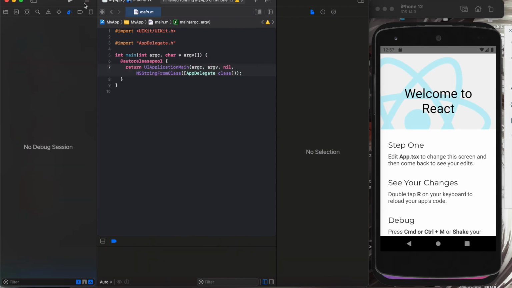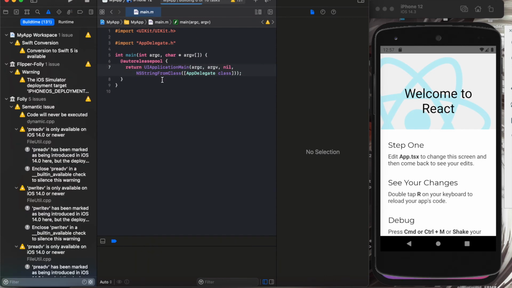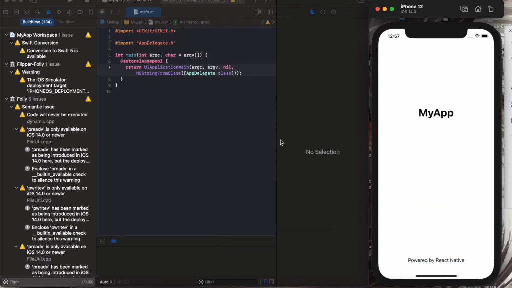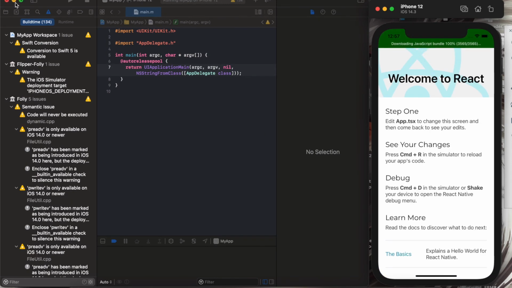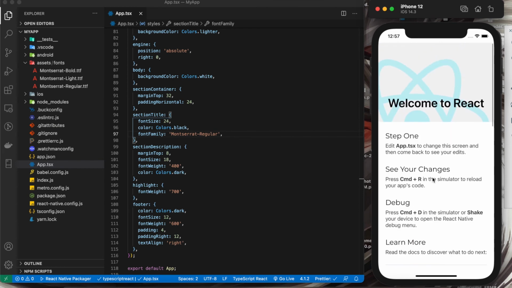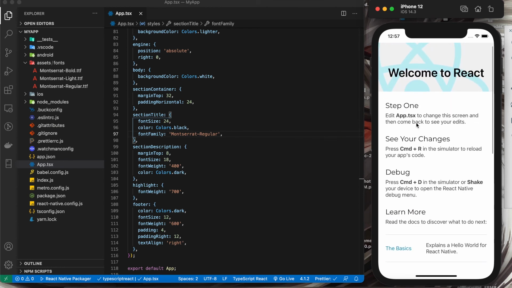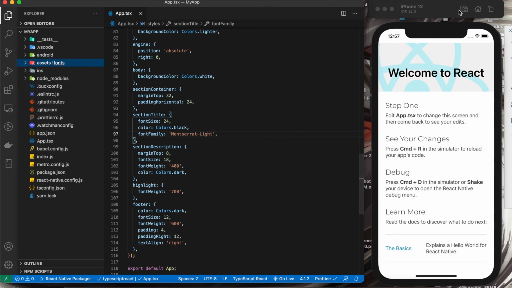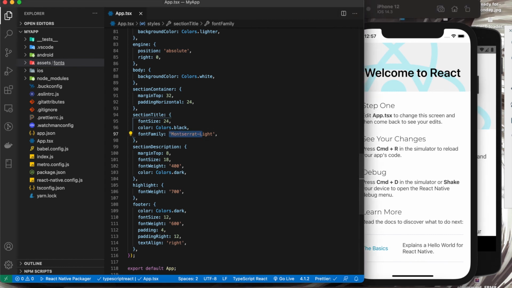I'm going to run the iOS project. So here you can see that iOS is also showing our updated fonts. So you can try for bold and regular or light. So that's it guys, our fonts are linked and you can use them in the application by this name.